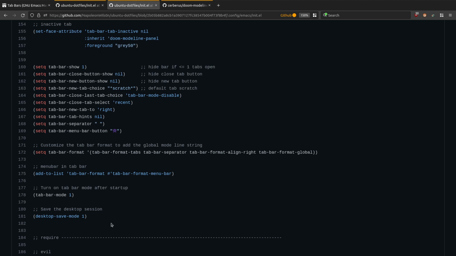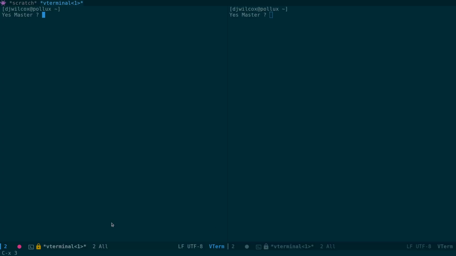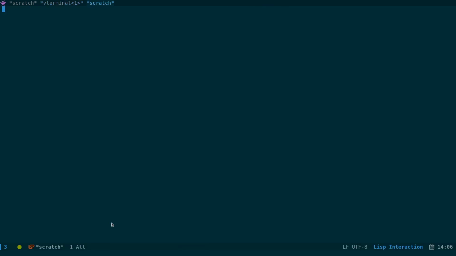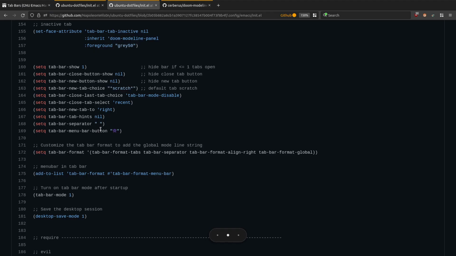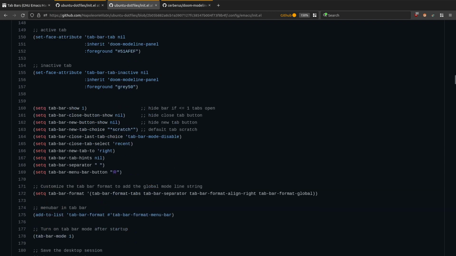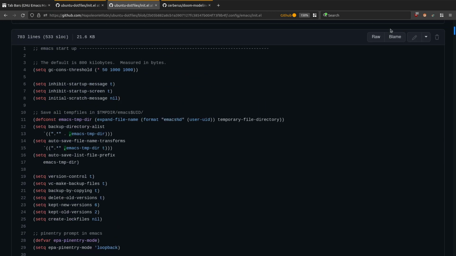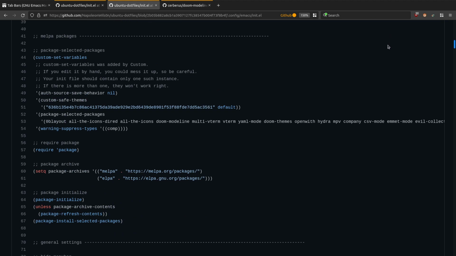And then finally we've got save desktop session, and I think this is because the tab bar works on frames, and you can basically split stuff. So you can see here, we can have different layouts and actually switch between them. So that's really nice. Set that to 1. So that's the tabs. Let me just see if there's anything else I've missed from here.